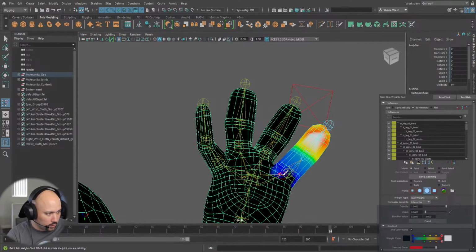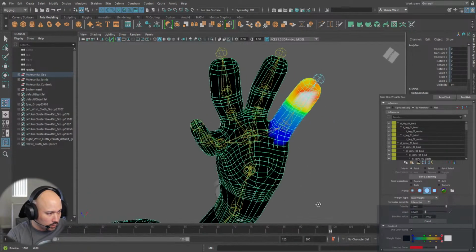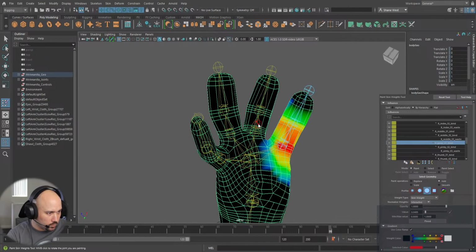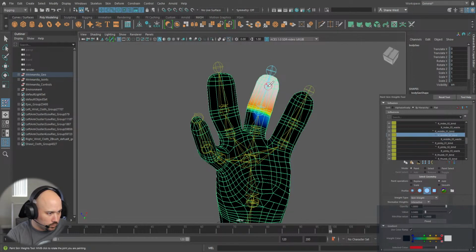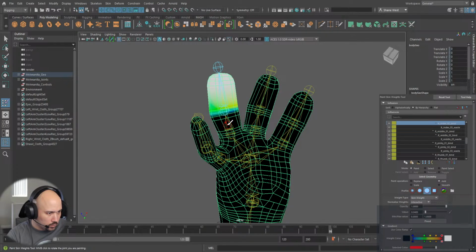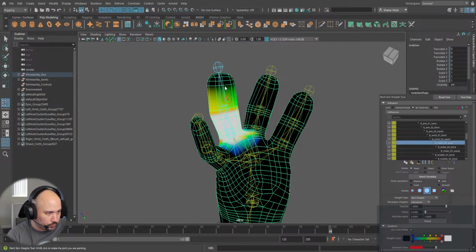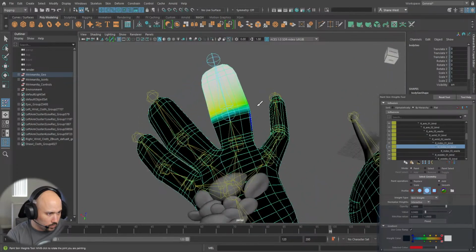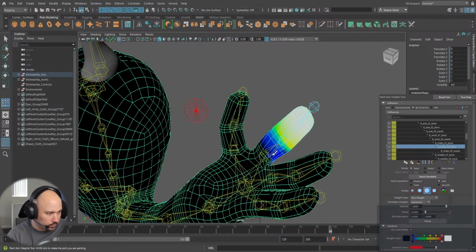Dang it, I hate when I hit that by accident. I need to turn that off. Not looking too bad. Although this should carry out a little bit here. It's gonna look really funny. Cool.